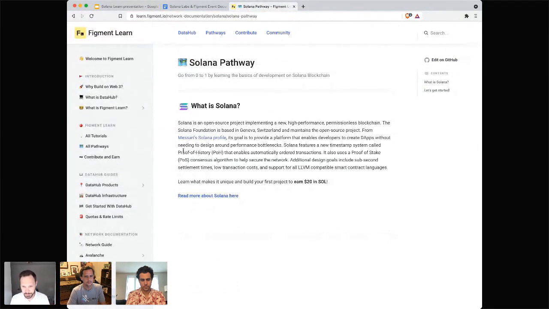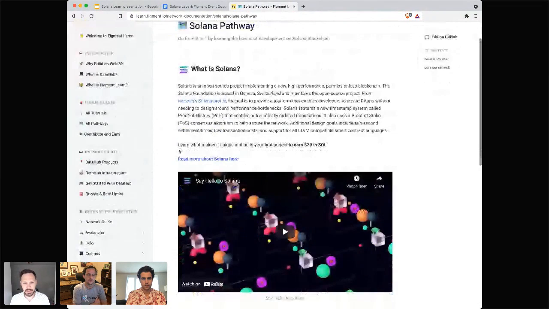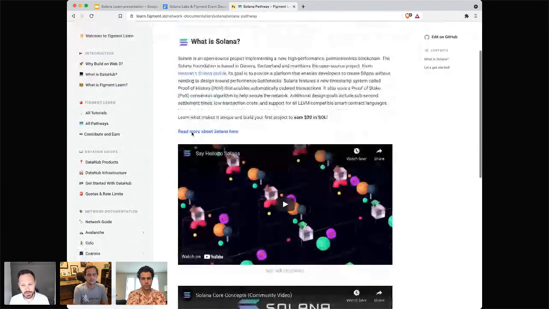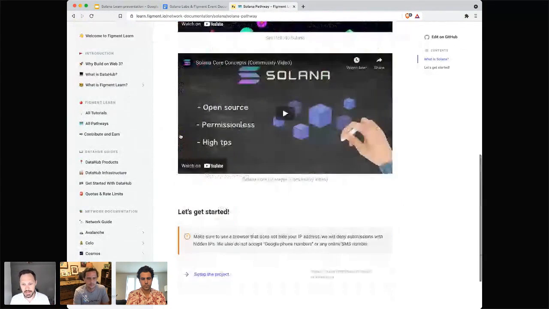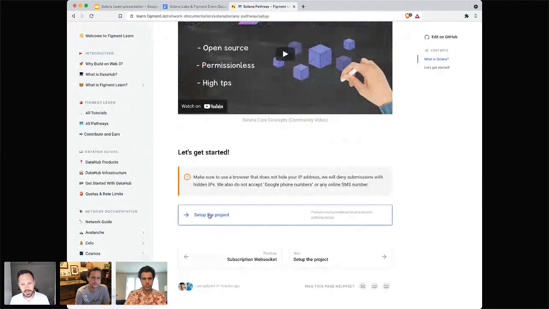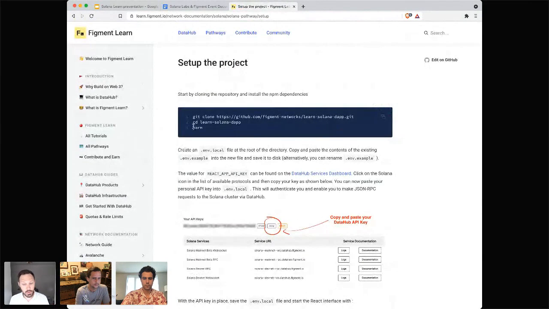So if you click into it, it tells you a bit of an overview, just so you know what you're after and some of the core concepts. But if you want to click Get Started and set up the project, you go through here, and it shows you there's a basic repo, an app you can clone to get started.